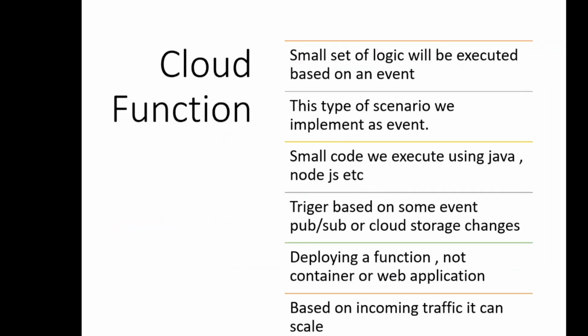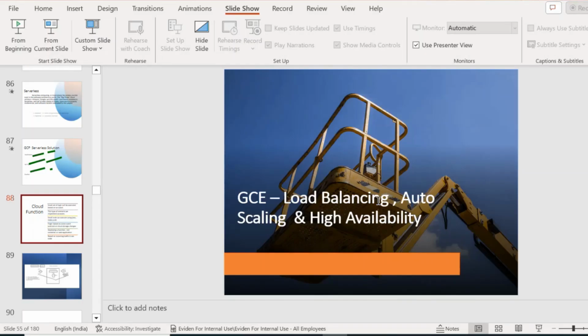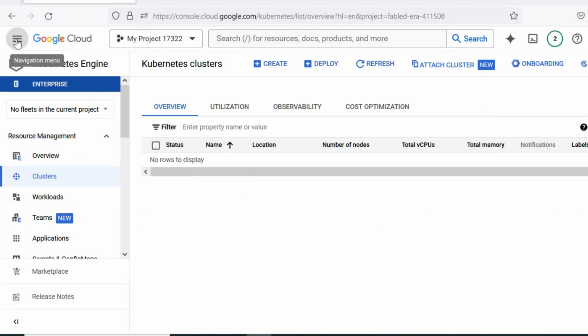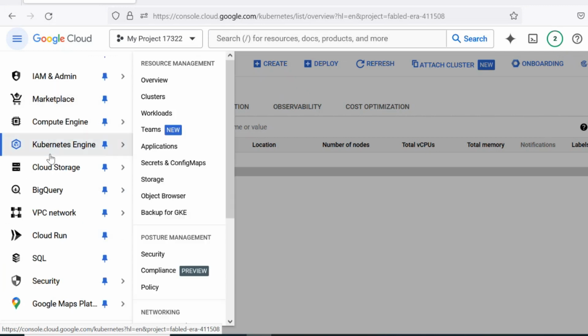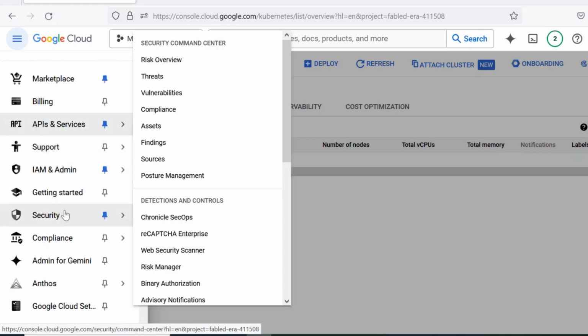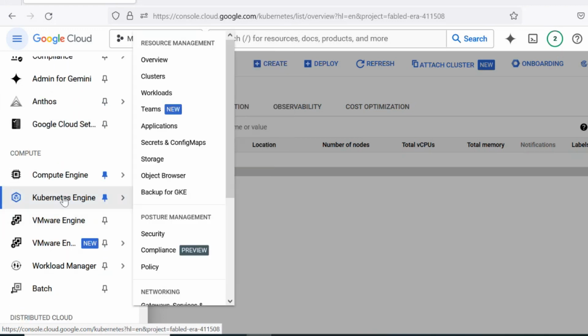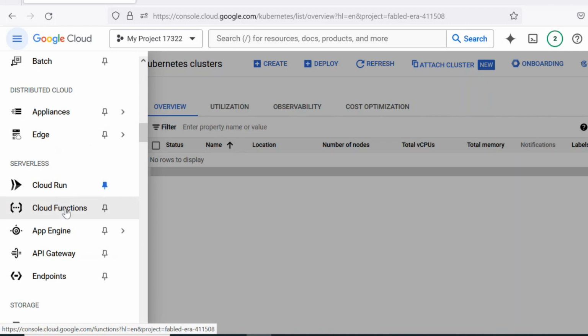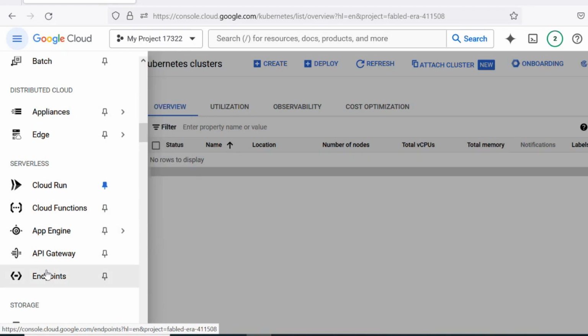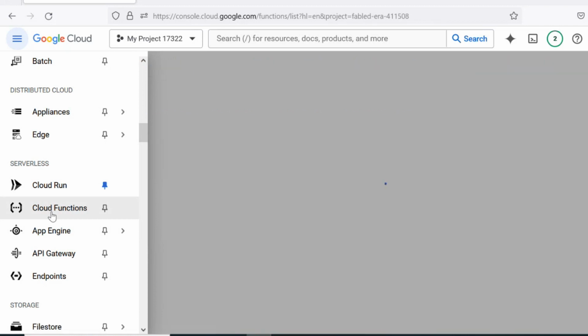So let me show you here before going into any case study. This is our GCP environment. Where is Cloud Functions? If you go down, you'll find Cloud Functions coming under Serverless. Not only Cloud Functions, but API Gateway, App Engine, and Cloud Run all come under Serverless, right? So let's understand Cloud Functions first. Let's click on Cloud Functions.